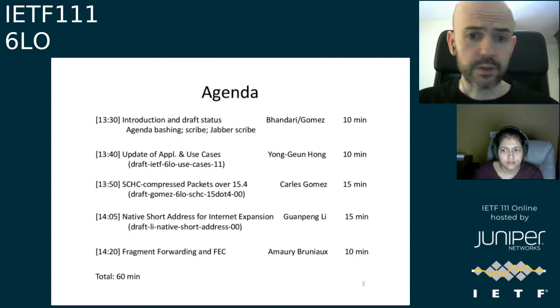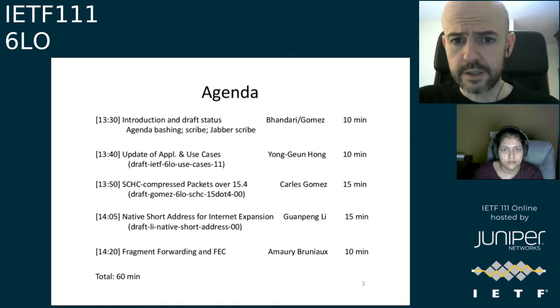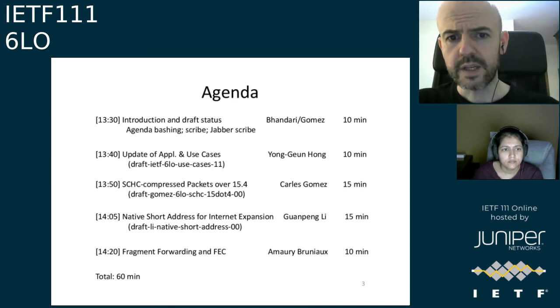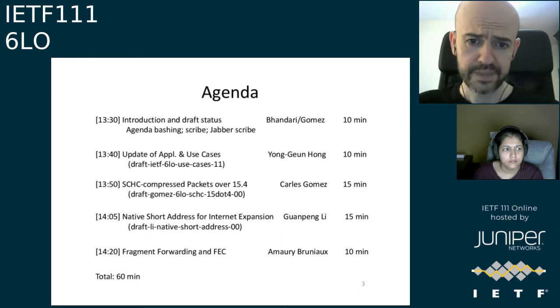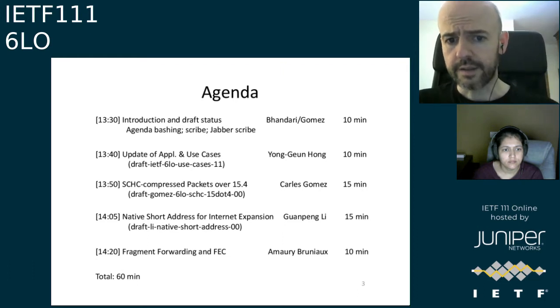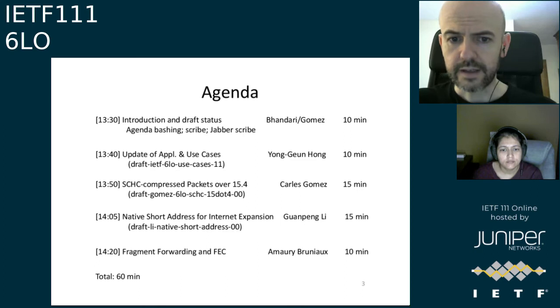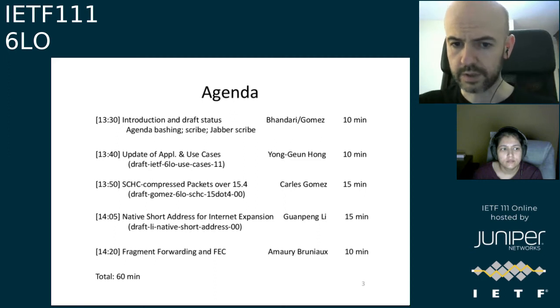This is the agenda for today. The first slot is the usual chair's introduction and presentation of draft status. So this is the presentation that's currently in progress. After that, there will be the presentation of the last update of the applicability and use cases draft. That will be followed by the presentation of a new draft entitled Transmission of SCHC Compressed Packets over IEEE 802.15.4. That will also be followed by yet another new draft entitled Native Short Address for Internet Expansion. And finally, we'll have a presentation on 6LoWPAN fragment forwarding and the use of forward error correction.